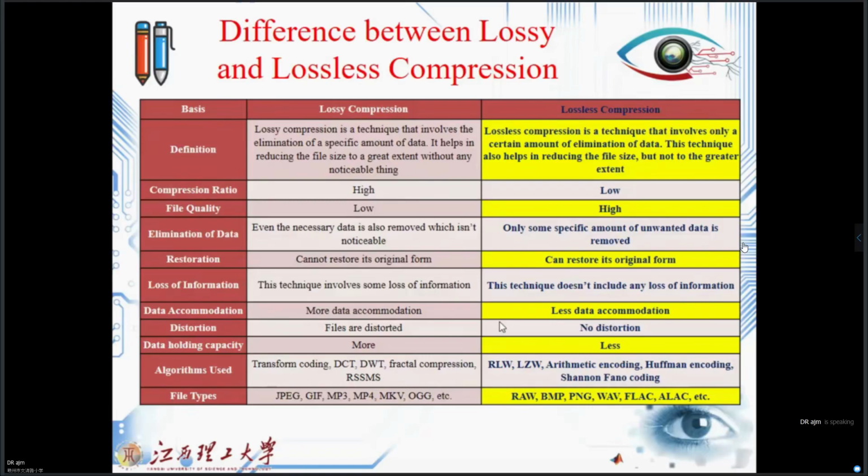Compression ratio in lossy is high, while in lossless it is low. File quality in lossy compression is low, while in lossless it is high. Elimination of data, even in lossy, is that even necessary data is allowed to be removed, which is not noticeable. And in lossless compression, only some specific amount of unwanted data will be removed.